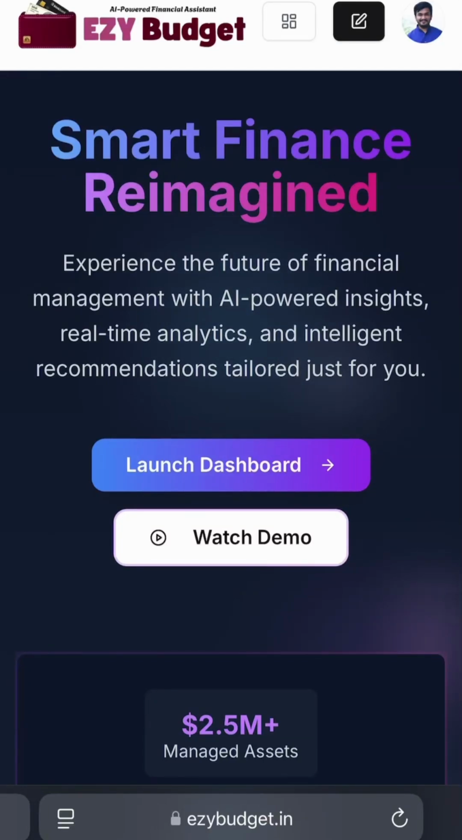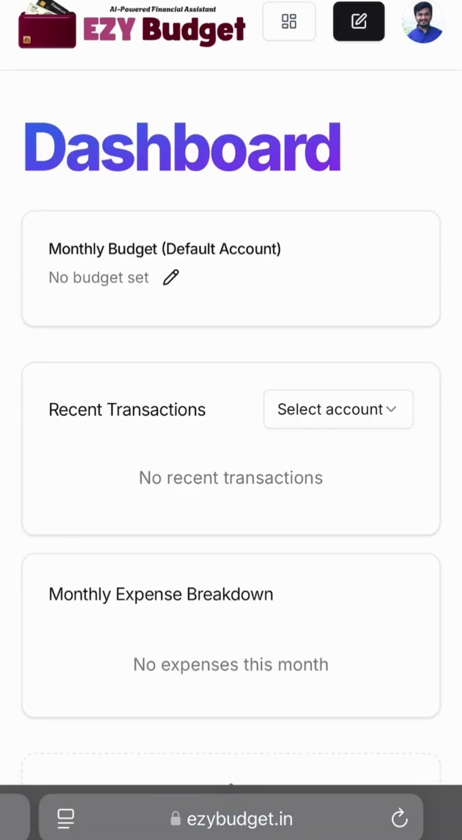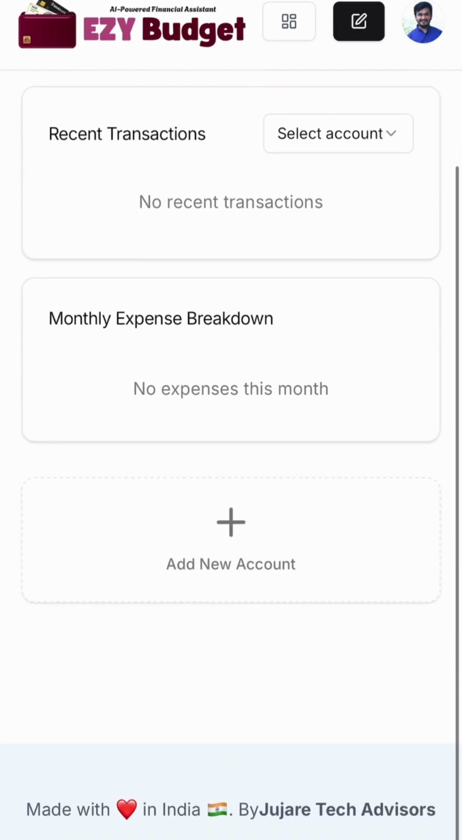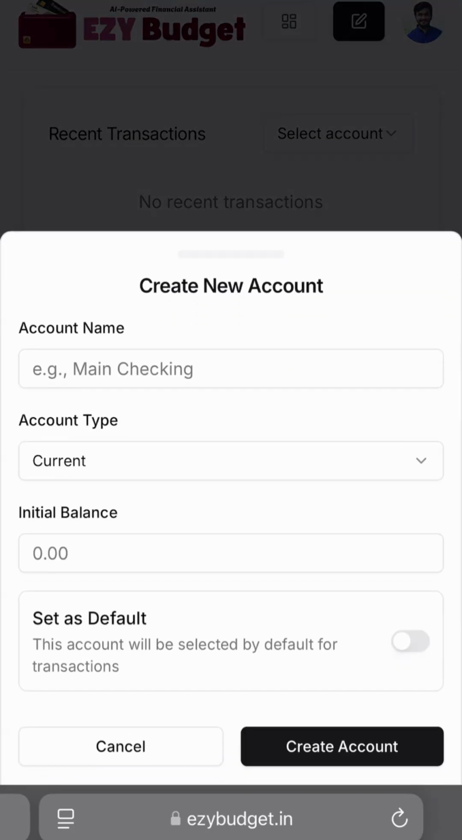To add transactions, first we need to create an account. For that, first I'll click on launch dashboard. It will be redirected to our dashboard page. When we scroll down, here we can see an option to add new account. I'll click on add new account.